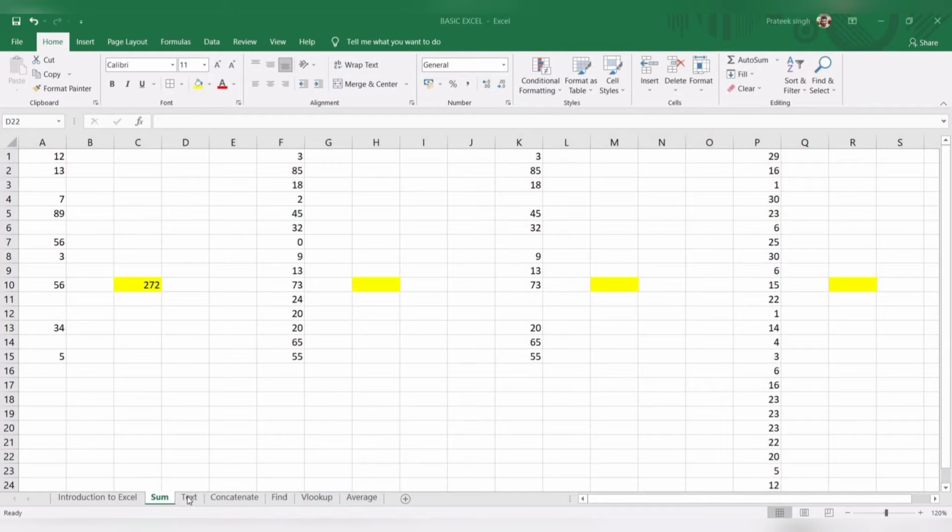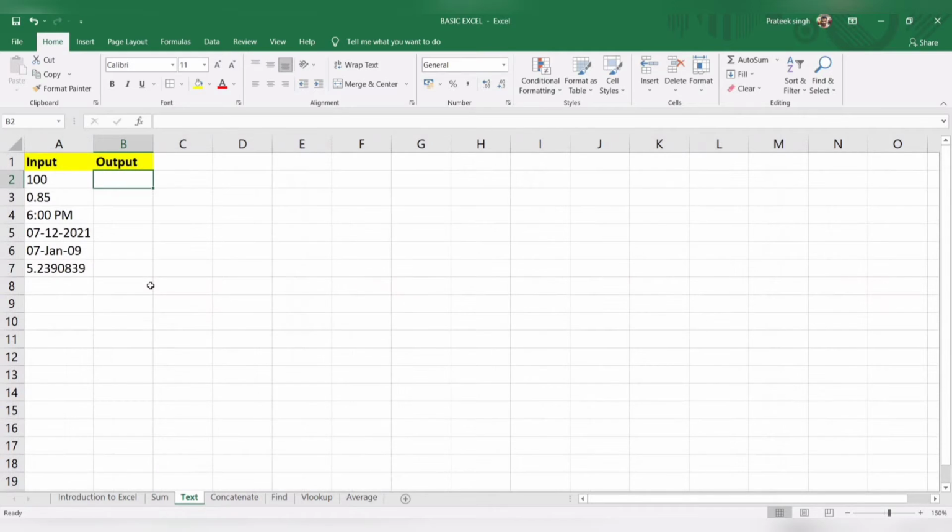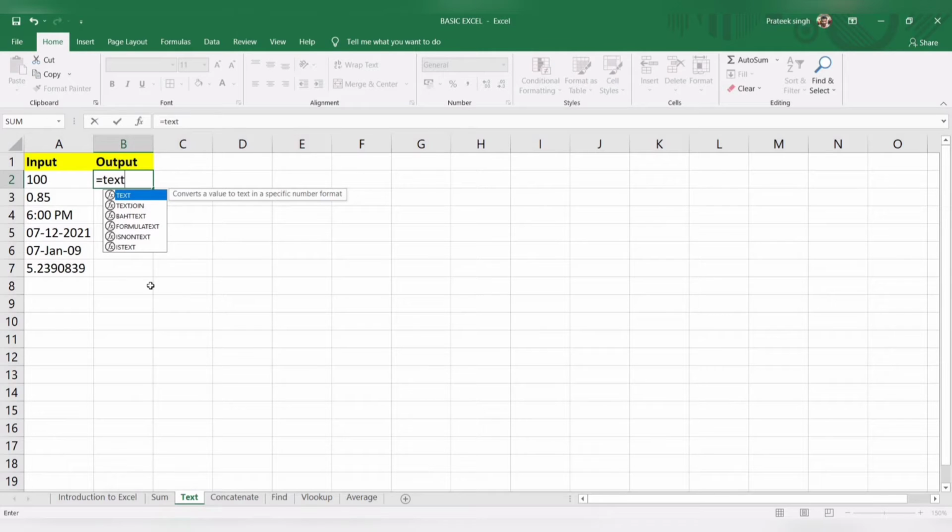So let's move to the next function, which is the text function. The text function is basically used to convert the format of any input value. So I will show you how. We have to use equals to, enter the text function, press the tab key, select the value which we need to convert, press comma. Now it will ask in which format you want it to be converted.